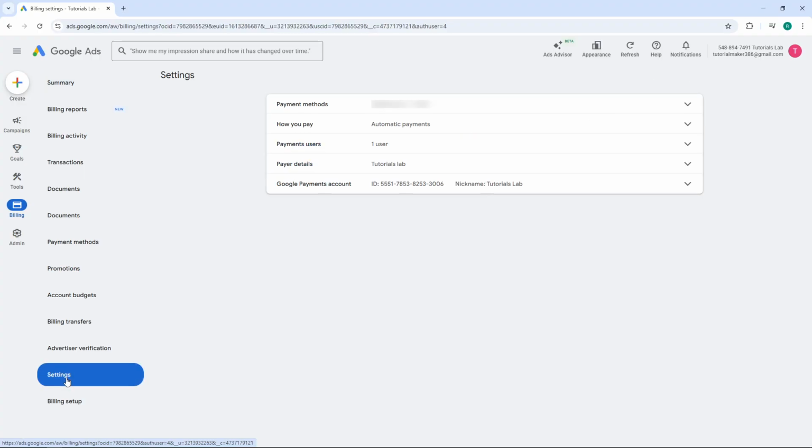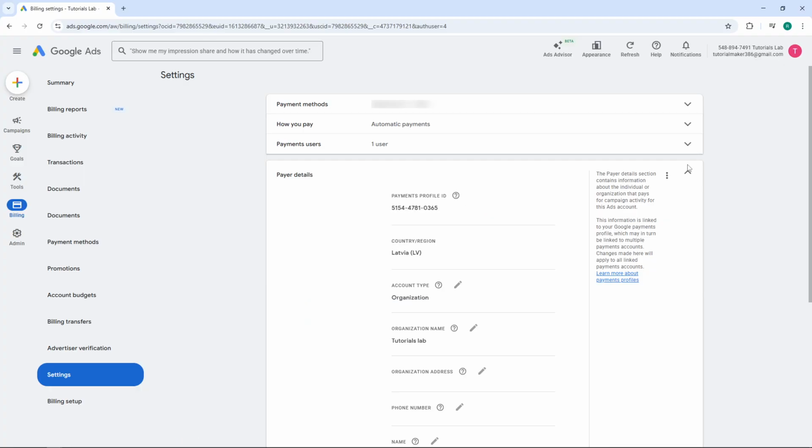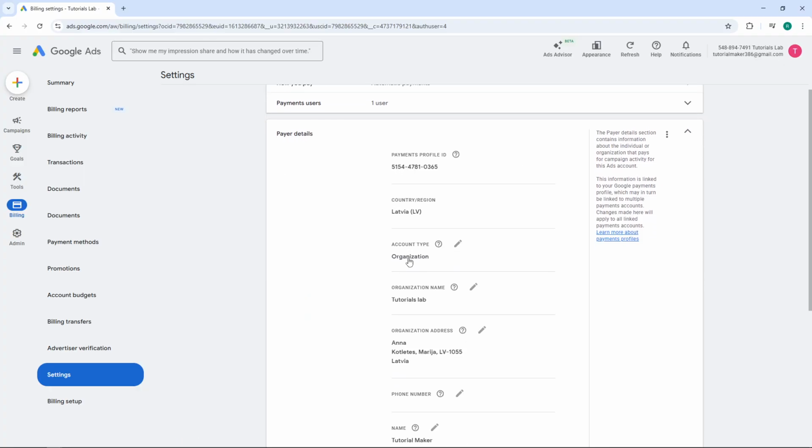This section contains all the detailed configurations related to your billing and payment setup, including the crucial account type designation that we're here to change. Under the Settings section, you'll need to locate the Payer Details dropdown. Click on this dropdown to reveal the information fields associated with your account. Among these fields, you'll find the account type field, which currently displays your account as an organization type.